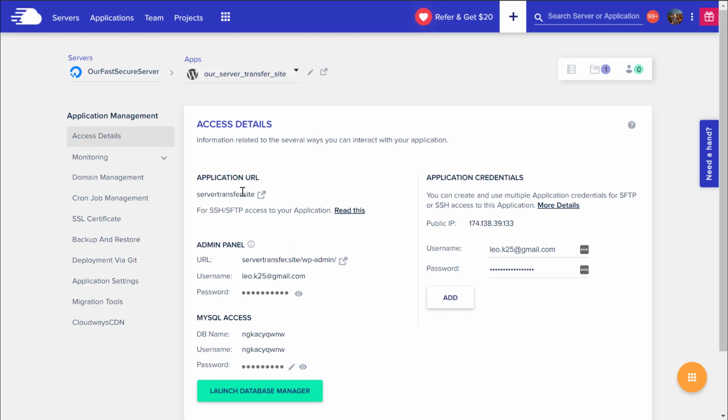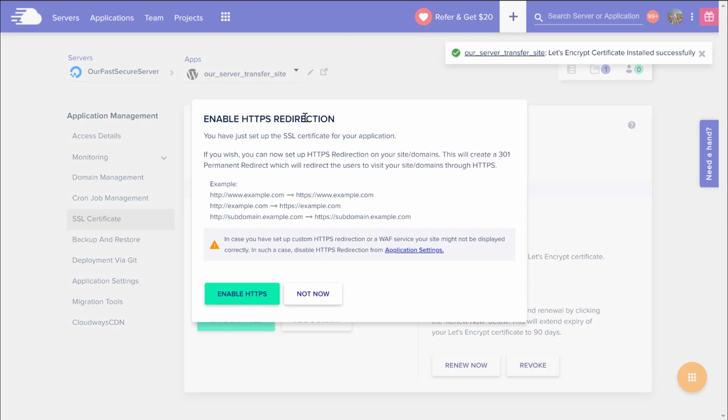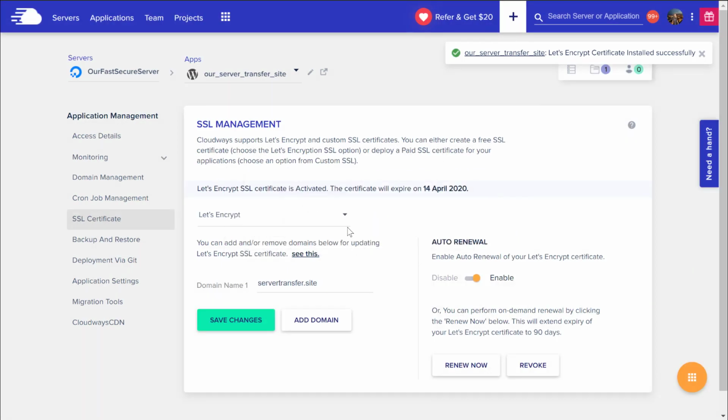So here is our Cloudways interface. We go to SSL certificate. We'll type in our email and our domain name. Select install certificate. Here, enable HTTPS redirection. Select not now. Select close.